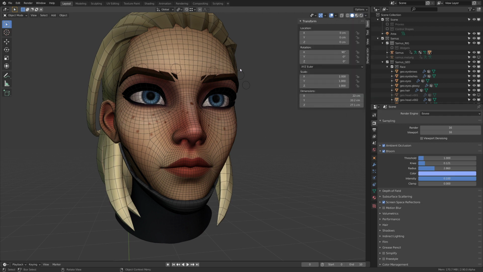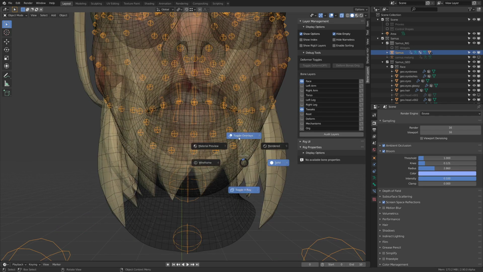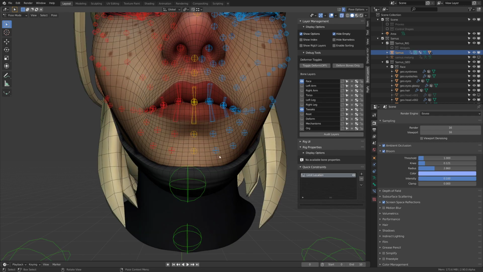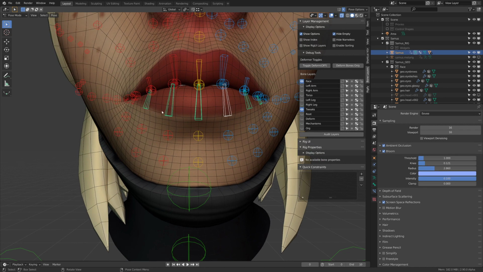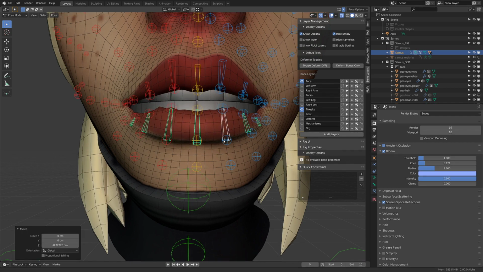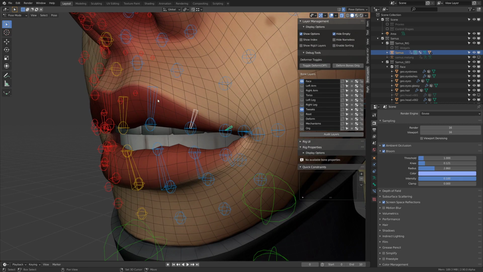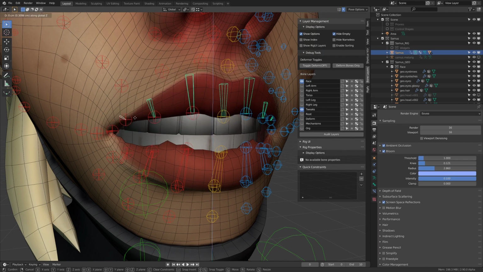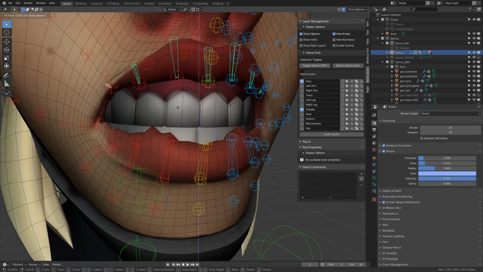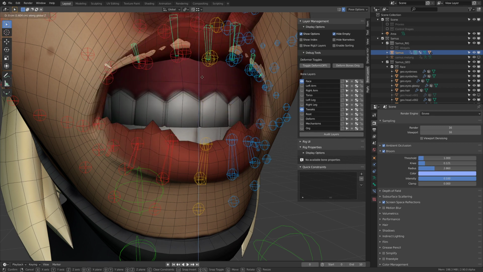I want to select my armature, going to my bone layers. If I show the tweaks, go in pose mode, show the bones. If I lower these like so and move these up, as you can see, the upper lip has some influence over these vertices, and that doesn't look good at all.